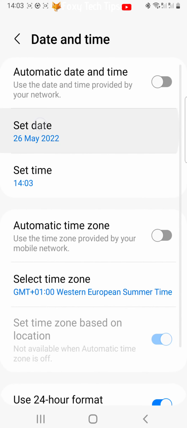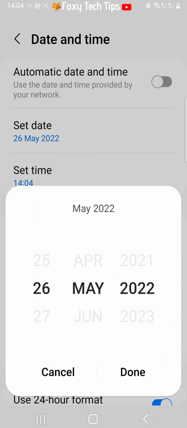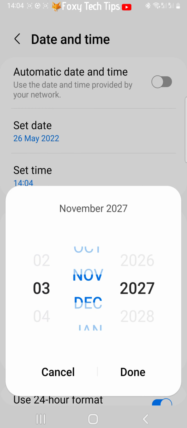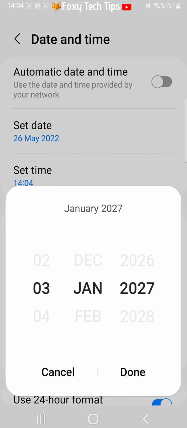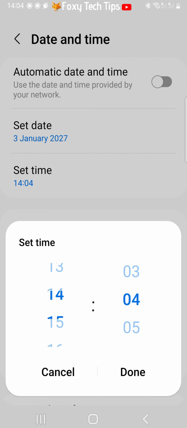Now tap Set Date. Tap on the month and year at the top to change it. Then tap Done when you are done. Now tap Set Time and change the time to what you would like and tap Done.